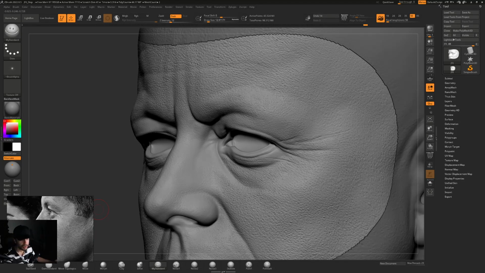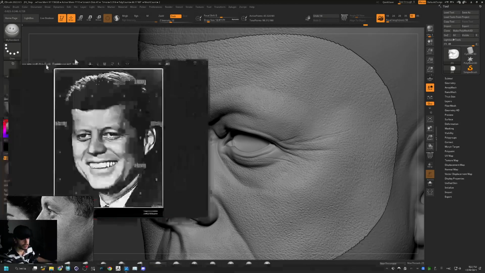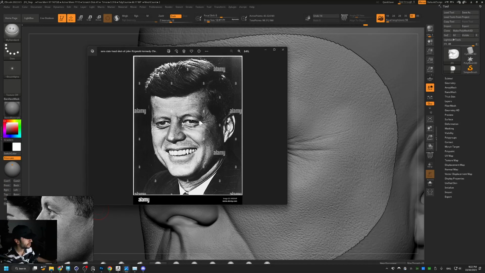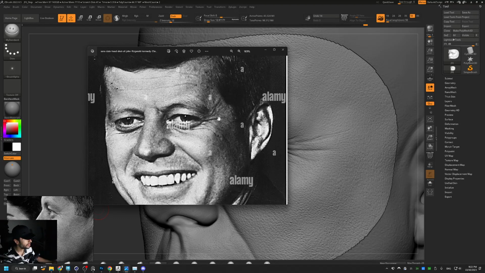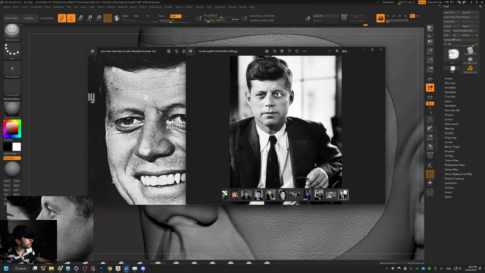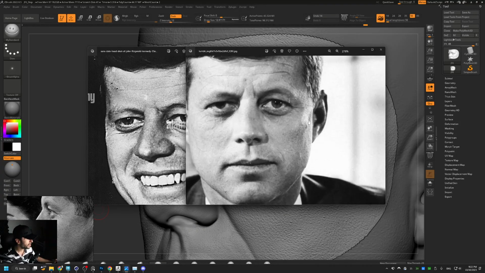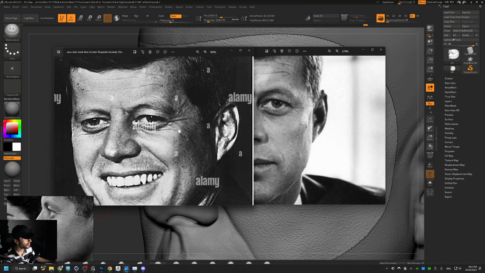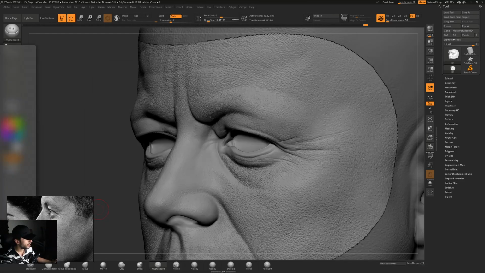Because for example, let me show you this expression, where the subject is smiling. You can see that the crow's feet are a lot more intense compared to, for example, here. Here you can see that the lines are a lot smoother. So make sure that the reference that you're using doesn't have an expression on.